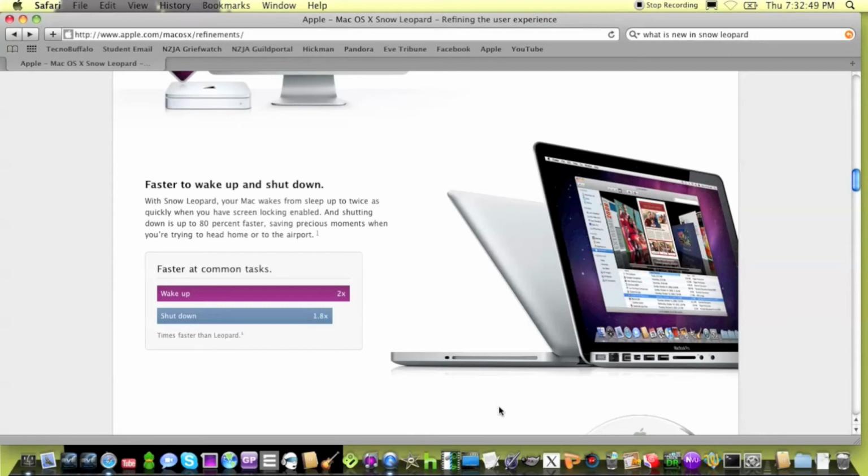For me, wake up and sleep time does not matter. And with Snow Leopard, if it were to matter, it is about the same. It is not 2 times faster in my experience. And again, my specs of my computer are in my description. So shutdown is faster. You hit shutdown, it just plops. You've probably seen it in videos. The second you hit it, it just shuts down. That's probably a good thing.